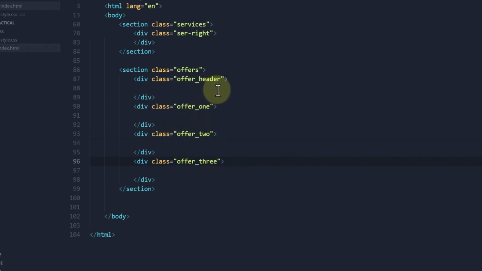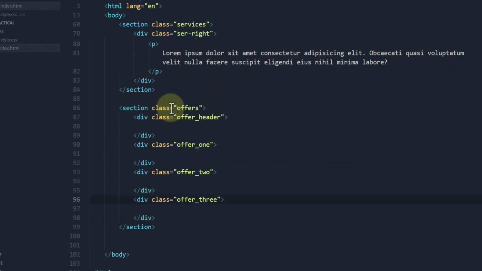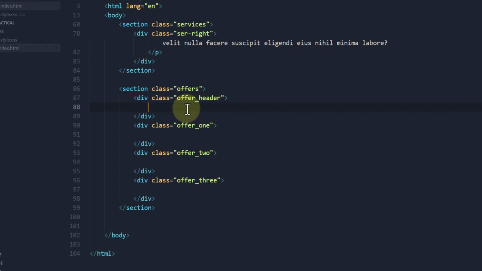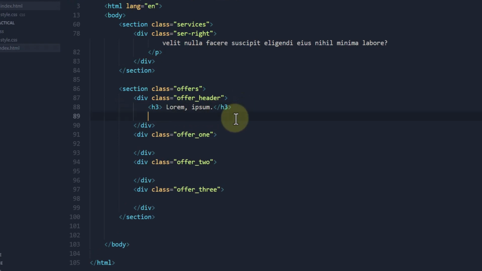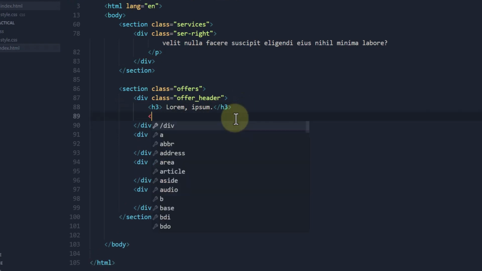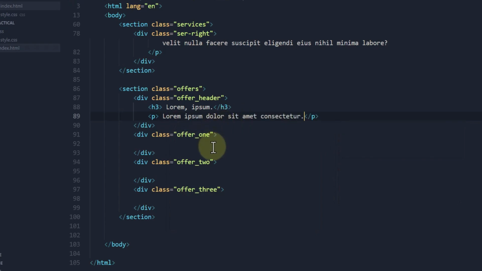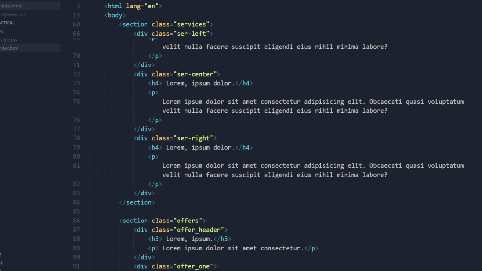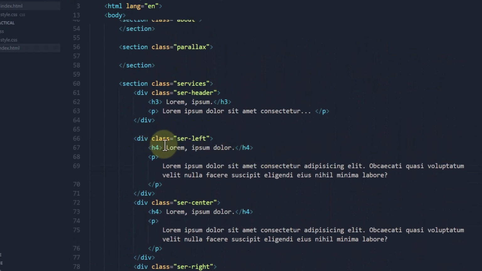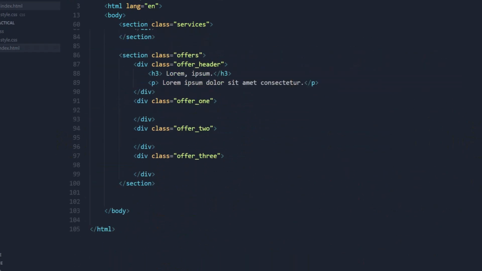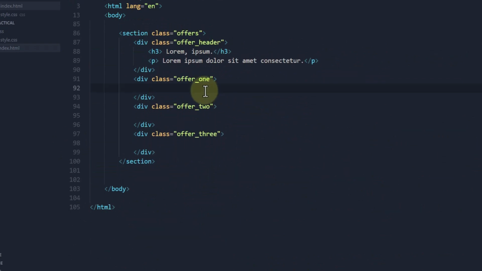Yes, we're changing it. So in this offer header, we're going to have our lorem ipsum. We'll have our h3 tag with lorem 2, followed by a little p tag with lorem 6. Then in offer 1, 2, and 3, let's copy everything in the services here, just copy this and paste it here.